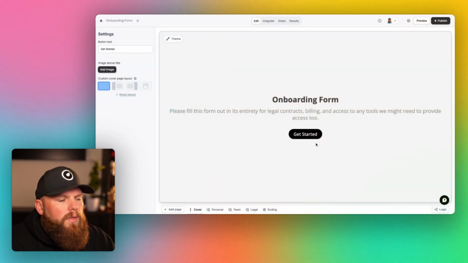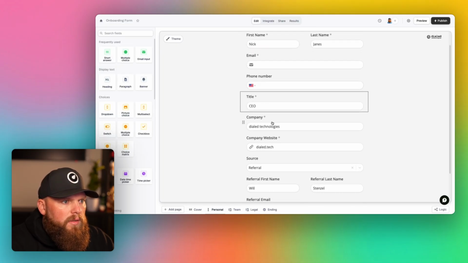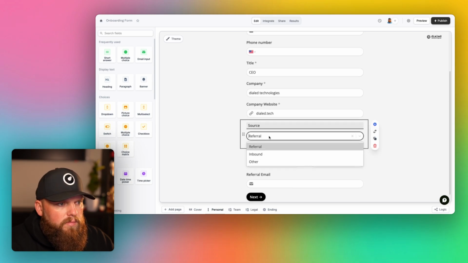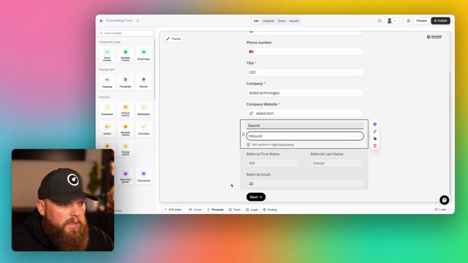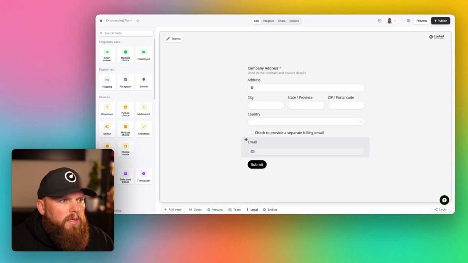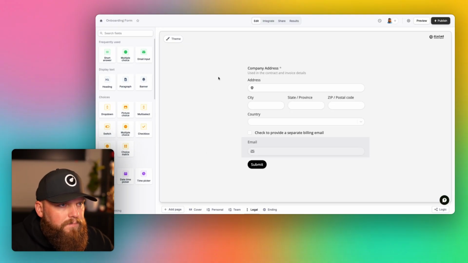All right, so the first thing we're going to look at is the Fillout form. So we have this onboarding form here, and we can click into the personal details. You've got first name, last name, email, title, company website, where the source was from. Based off of the source, this information will go away. You can add your team members, and then legal, so company address, because we want to add this to invoices as well as contracts and things like that.